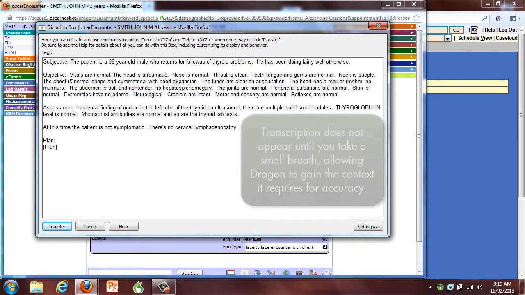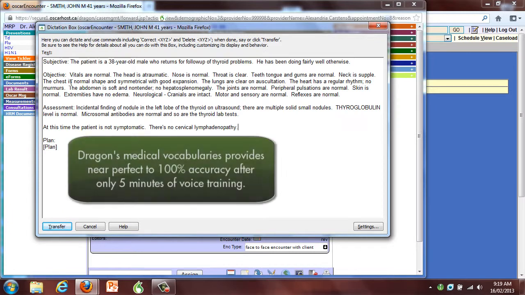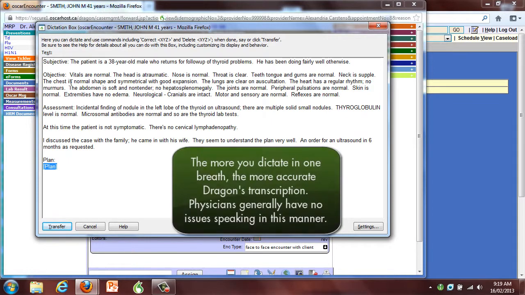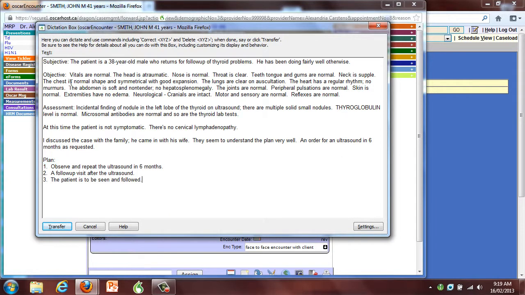New paragraph. I discussed the case with the family; he came in with his wife. They seem to understand the plan very well. An order for an ultrasound in 6 months is requested. 1. Observe and repeat the ultrasound in 6 months. New line. 2. A follow-up visit after the ultrasound. New line. 3. The patient is to be seen and followed.